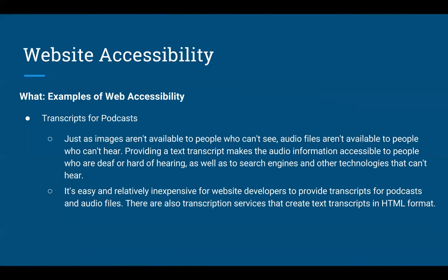And then transcripts for podcasts. Just as images aren't available to people who can't see, audio files aren't available to people who can't hear. So providing a text transcript makes the audio information accessible to people who are deaf or hard of hearing, as well as to search engines and other technologies that can't hear. It's easy and relatively inexpensive for web developers to provide transcripts for podcasts and audio files. There are also transcription services that create text transcripts in HTML format.